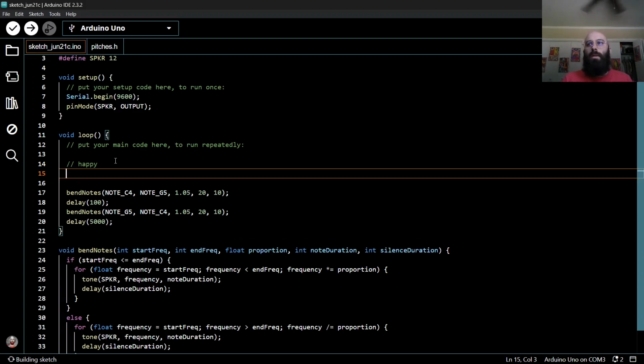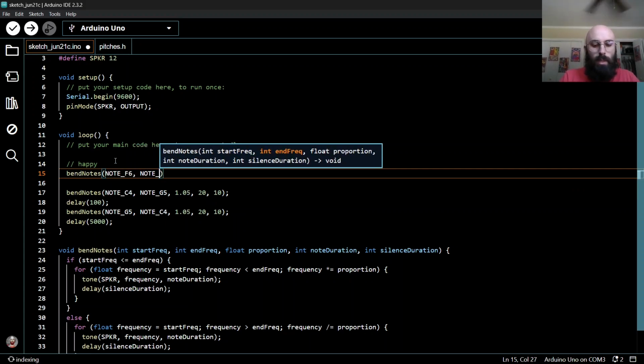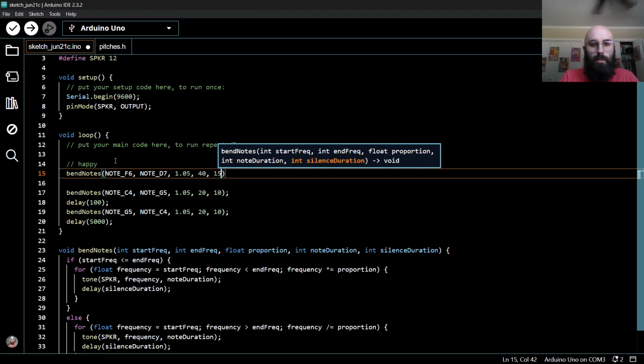So for a happy sound, what we'll want to do is go pretty high up in pitch and then come back down. That's what I did here. These are, again, just some values that I found that worked well. I went from F6 to D7, and my proportion was 1.05, and I said 40 and 15.